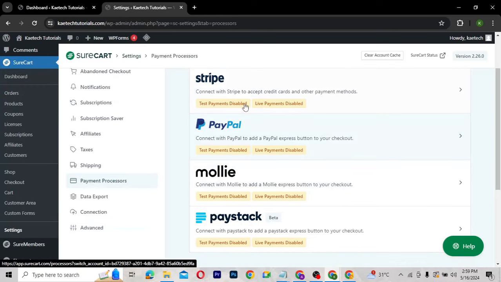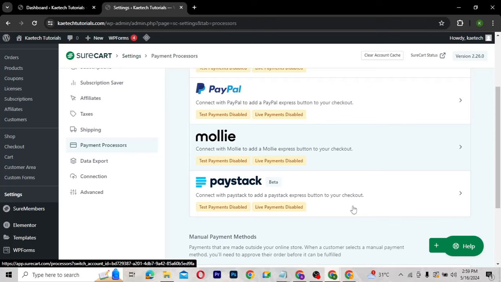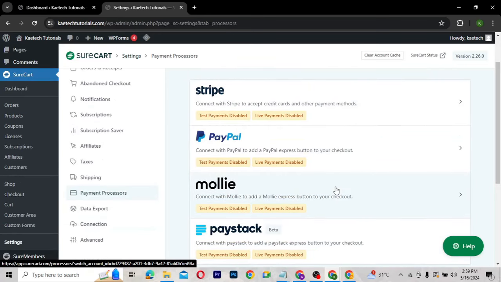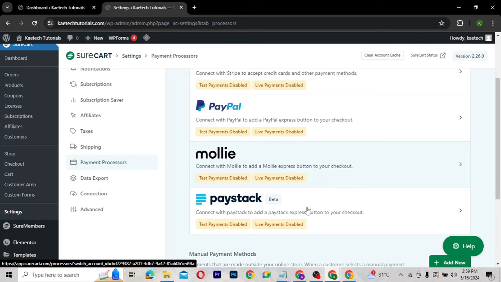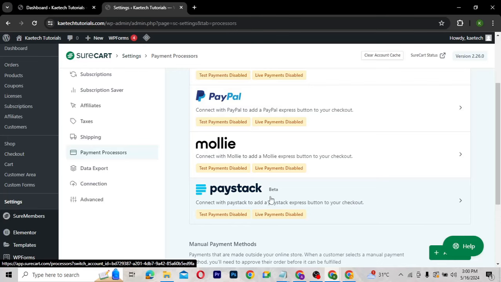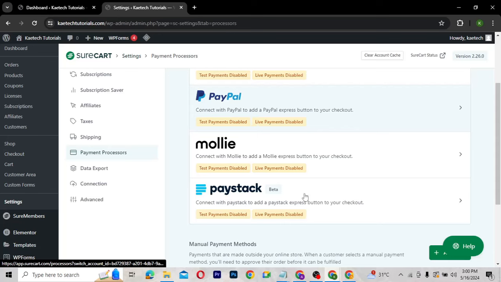Now there are four payment processors, which I think they've done a good job on, because the last time I checked Shortcut, Paystack wasn't in it, but now they have Paystack. For those of us who are in Africa, we can use Shortcut, which is perfectly right. So you can use your Stripe, you can use your PayPal if you have PayPal connected, and you can also use Paystack over here.